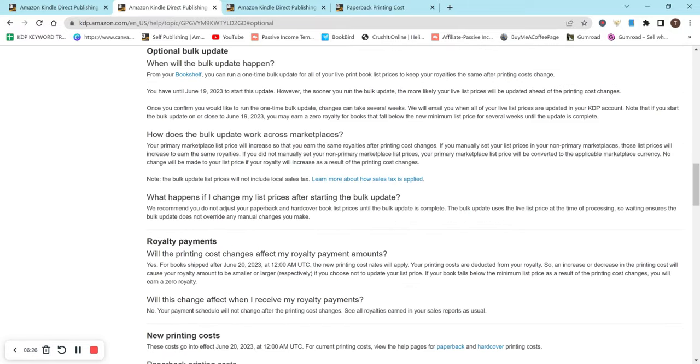So, optional bulk update. When will the bulk update happen? One-time update for all your live print book list prices. Keep your royalties the same after printing costs change. So yes, this will change all of them. You have until June 19th to start this update. However, the sooner you run the bulk update, the more likely your live list prices will be updated ahead of the printing cost changes. So this could change your prices before the cost even goes into effect, so you'd actually be making more royalties for a short time.